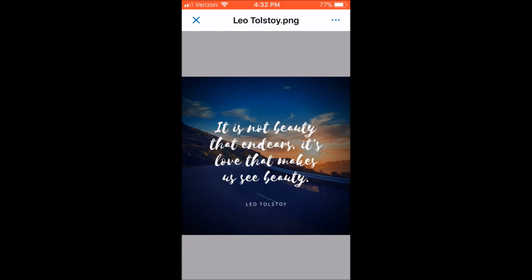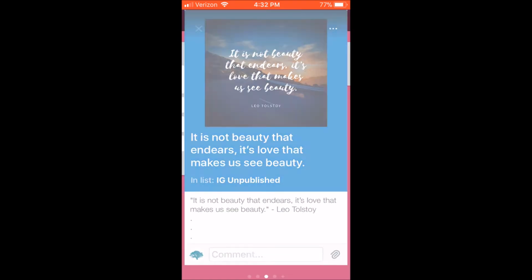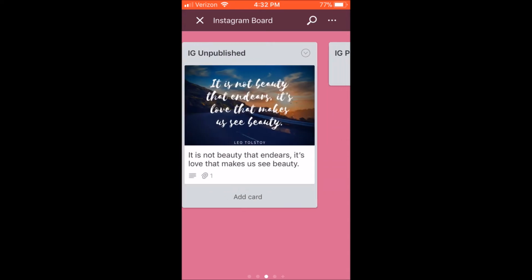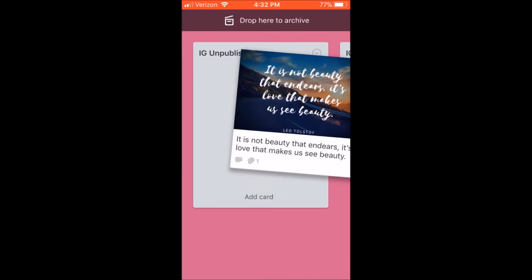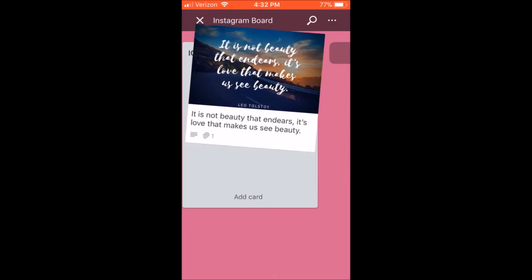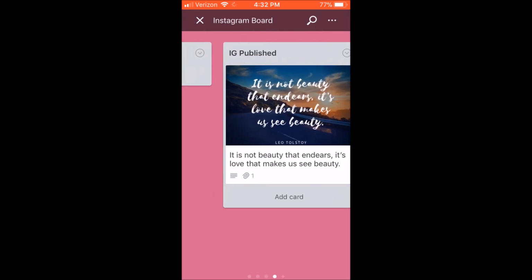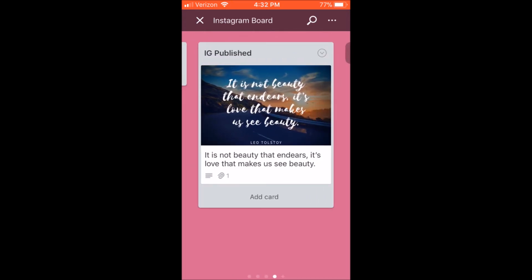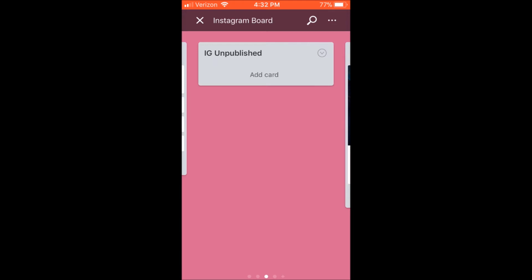And so this is posting to Instagram right now, and it will just bring me back to Trello when it's done. And then I can X out of these, and the next step is dragging the card to published. And so this is just so that you remind yourself not to publish it again. So it's a way to keep this board organized. So let's go and check out Instagram to see how it posted.